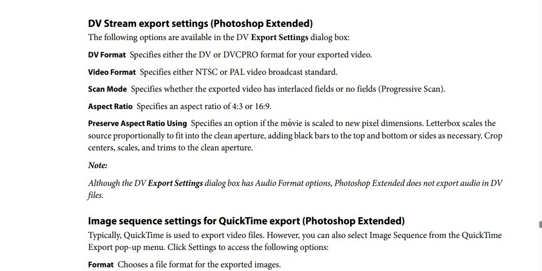And what about video format? Video format means it specifies either the NTSC or PAL video broadcast standard. And what about scan mode? Scan mode means it specifies whether the exported video has interlaced fields or no fields, progressive scan. And what about aspect ratio? Aspect ratio means it specifies an aspect ratio of 4:3 or 16:9.